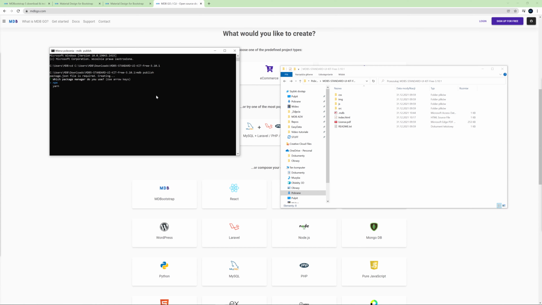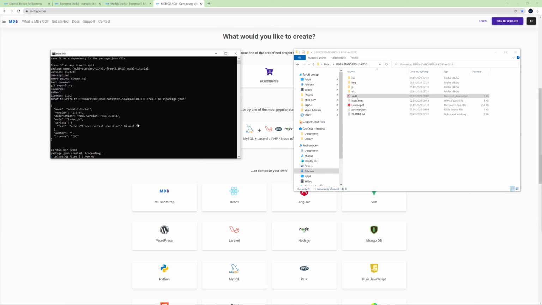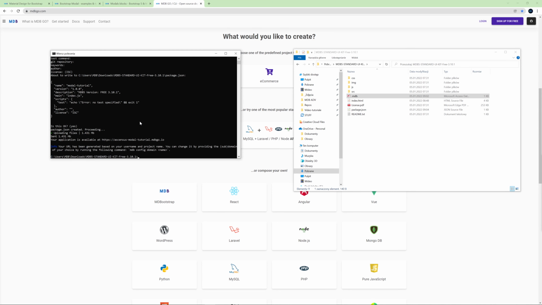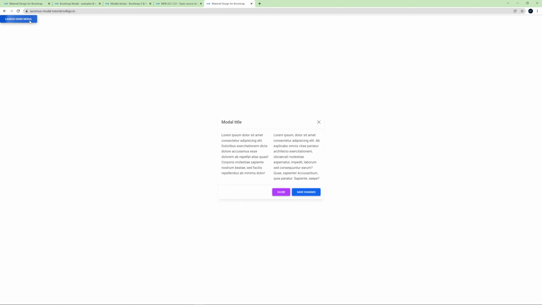Then all I need to do is to type a single command, mdb publish, and I will choose npm package manager, and then I need to choose a name for my project. I will name it Modal tutorial. Then accept all other options, and after a few seconds my project is available in the internet at this link. Let's see if it works as expected. And yes, it does. Super fast and extremely useful.